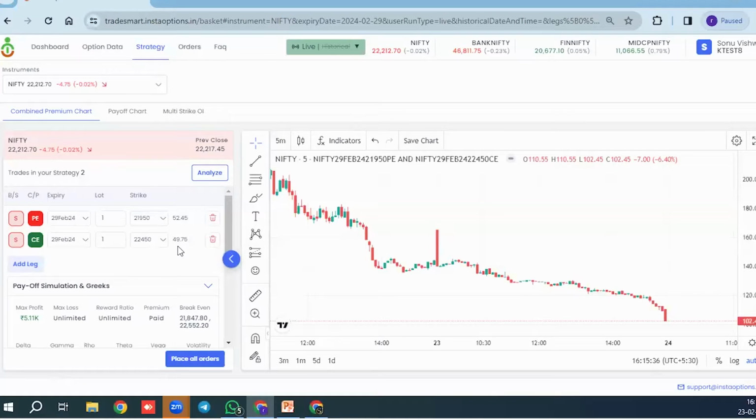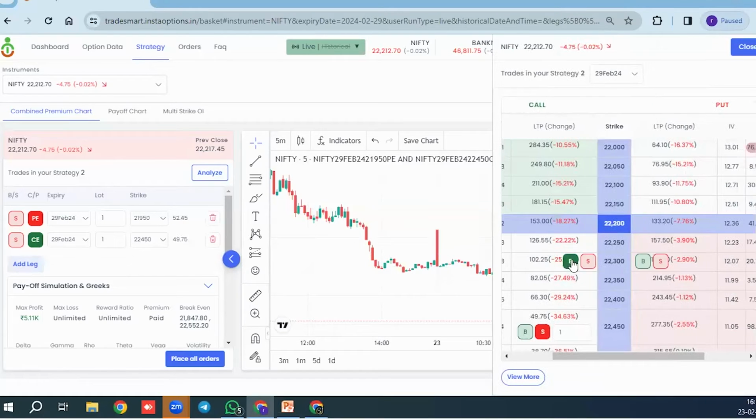If you buy this, you need to pay this much. If you sell this also, you will collect that much premium. What is the advantage and how we can trade that, I will explain to you. Now we need to know what happens if we add more legs. Let's say I add more legs on the sell side.